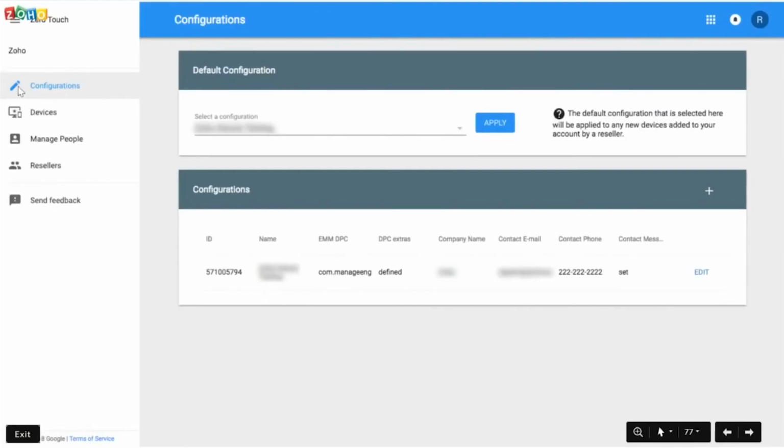You will have to create configurations. The reason we create these configurations on the zero touch portal is so that we can apply these configurations to the devices that you want to manage.